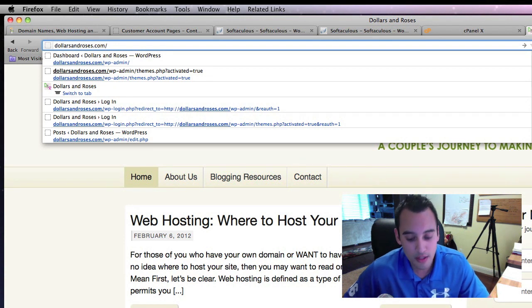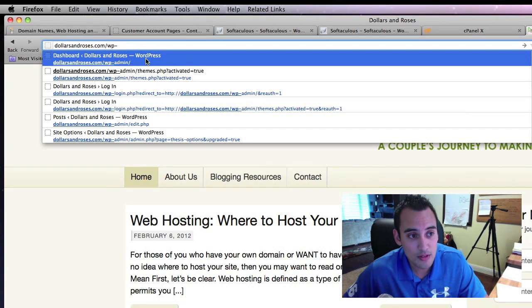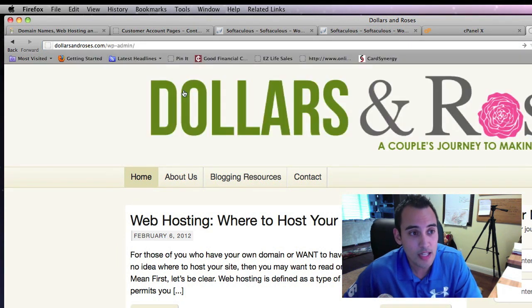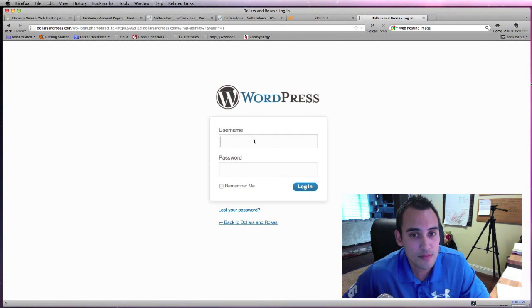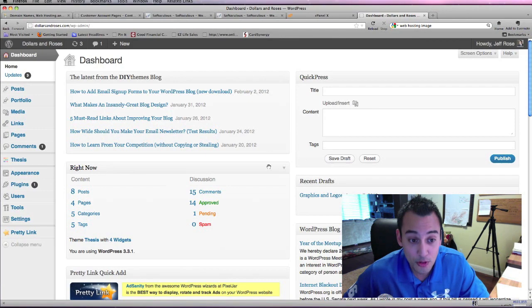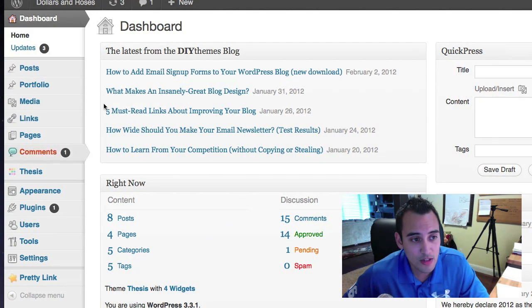And for you to log in, all you got to do is go to yourdomainname.com/WP-admin, just like you see here. And that stands for WordPress-admin. Once you do that, it'll take you to the WordPress username and login. And here's where you enter in your strong username and password. And once you enter in your strong username and password, this is the behind the scenes of a WordPress blog. So here's how you upload new posts, new pages, basically do everything.